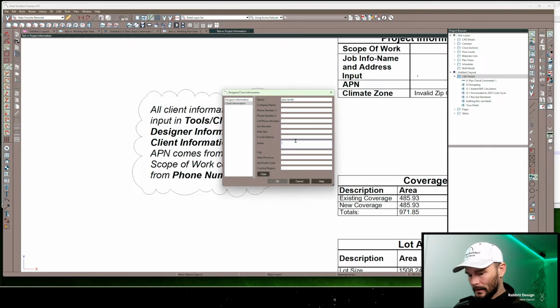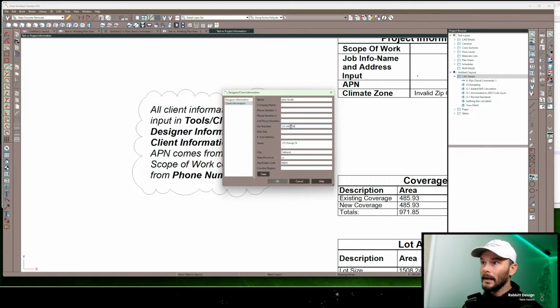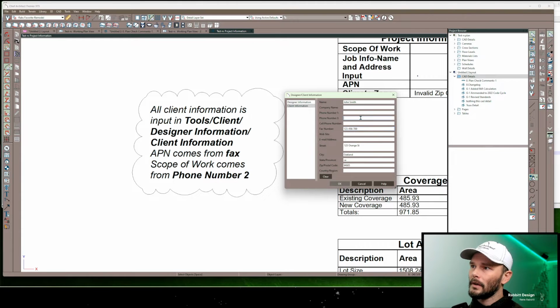John Smith, etc. on 123 Orange Street in Oakland, CA 94605, etc. Notice that the fax number is also our parcel number. So fax number is 123-456-789. And then our scope of work is coming from phone number 2. Just kitchen and like, etc. Whatever you want to type there.